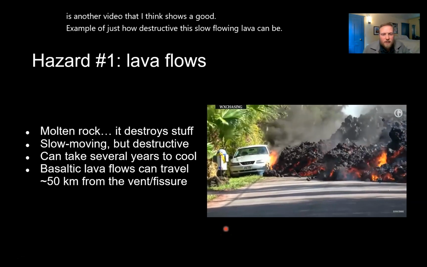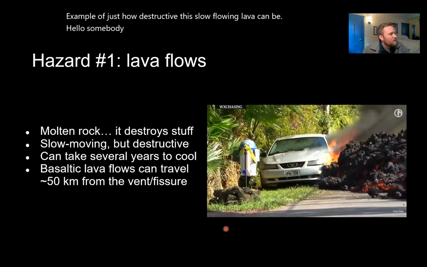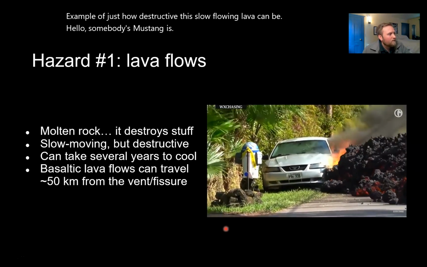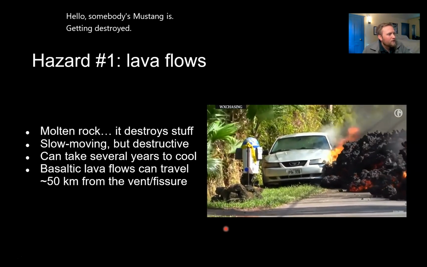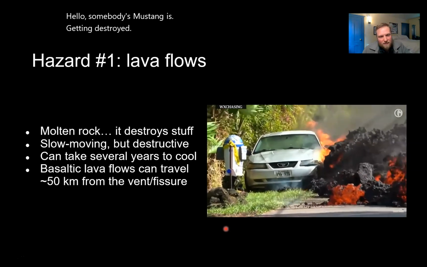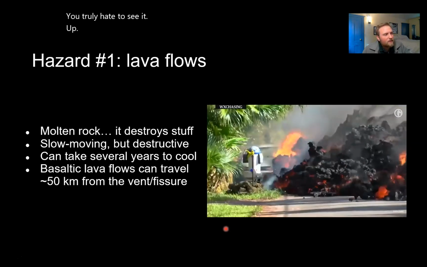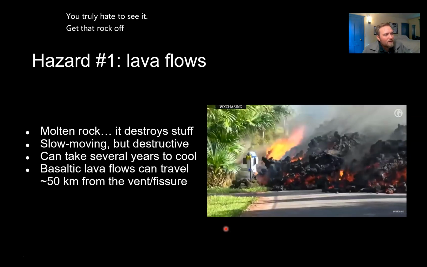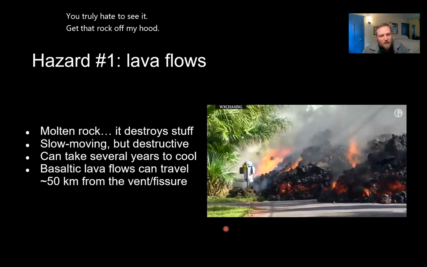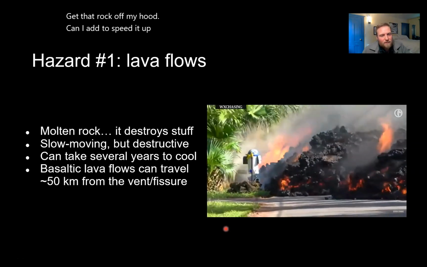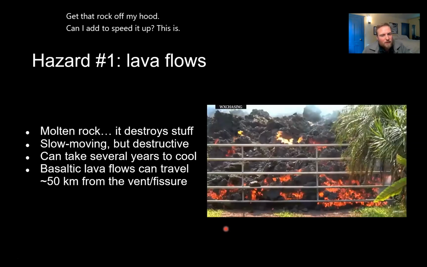Oh, somebody's Mustang is getting destroyed. You truly, truly hate to see it. Oh, get that rock off my hood. Oops. Okay, they had to speed it up because watching lava creep is pretty slow.